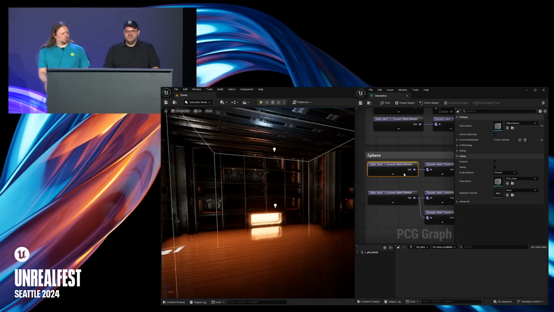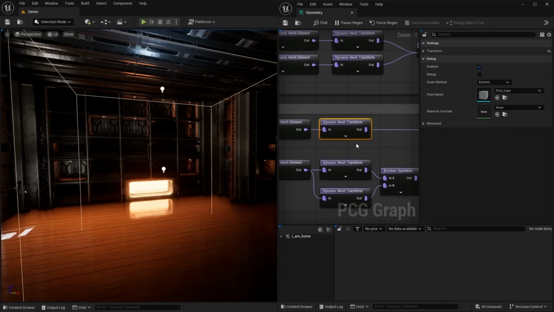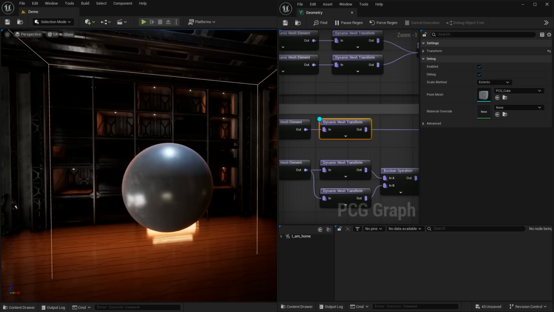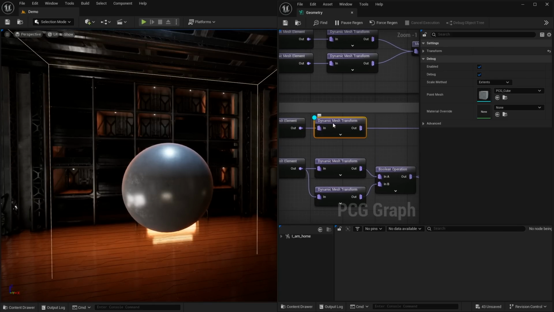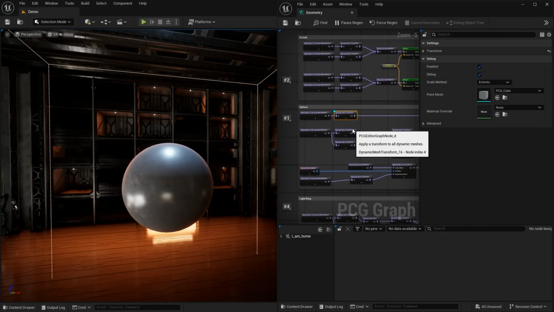The first thing is we get the static mesh and we convert it to a dynamic mesh. So we're working in the dynamic mesh space. And then we have a nice looking sphere. It's been sent through mesh transform. It's been scaled and whatever. But like that's not a device, right?